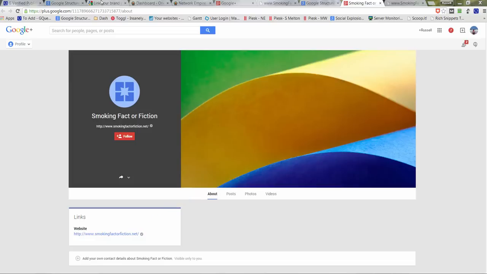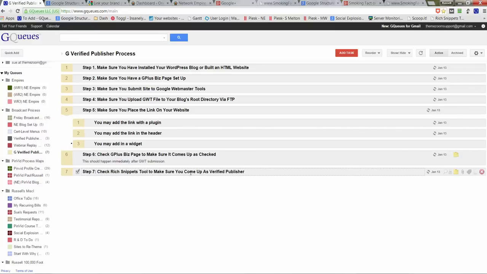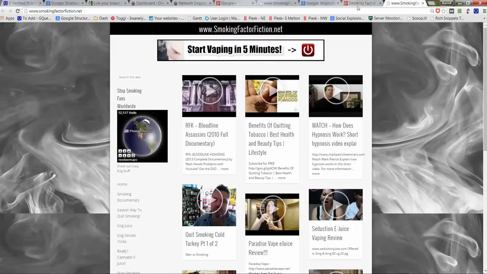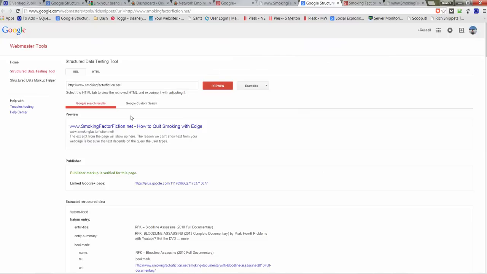Okay. So let's go ahead and go back to the checklist. And then check once again, then you'll be able to go to the Rich Snippets testing tool, and you should see it just like this. It should appear just like that.